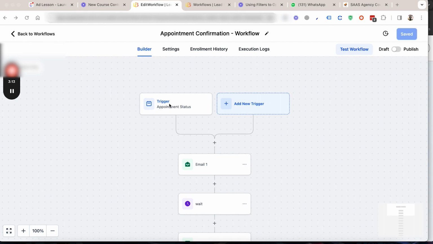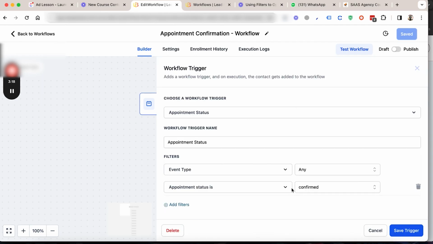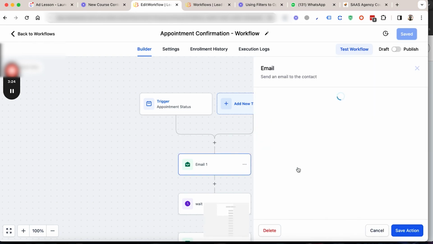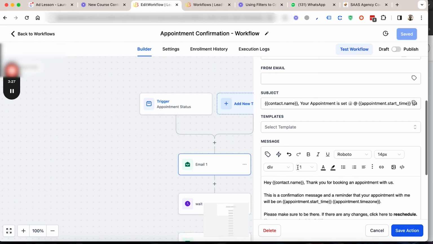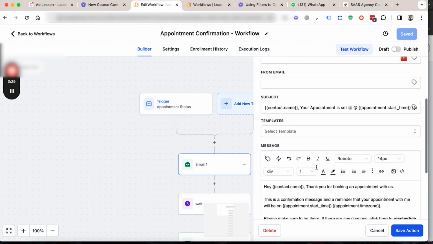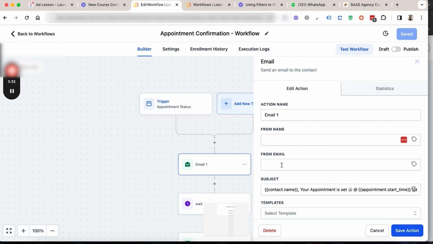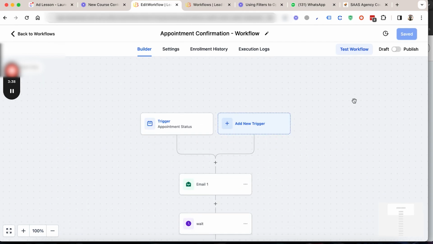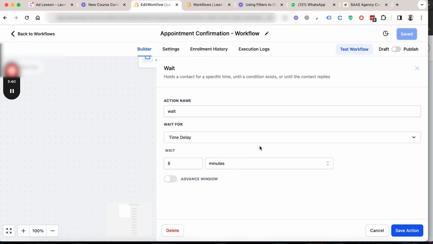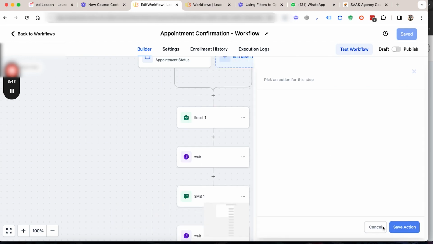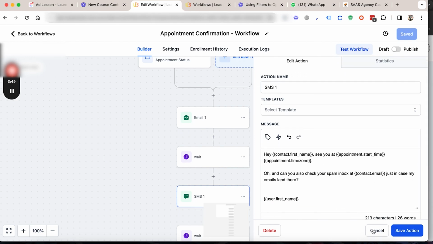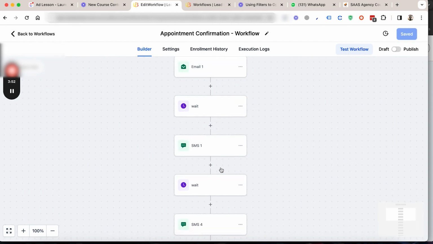First of all, whenever someone confirms an appointment on a calendar, we have the trigger here for all the calendars. So it will automatically run, and these are the emails. The first email is for confirmation. You can edit this message according to your needs here. You can update the name and email in here. The next thing is this wait step. This is the reminders. Time delay 5 minutes. After 5 minutes, they will receive an SMS about the confirmation as well. You can edit this as well.